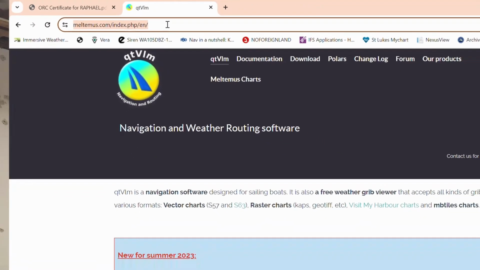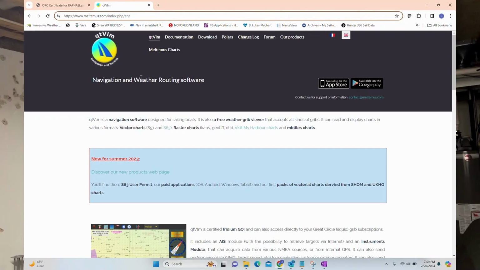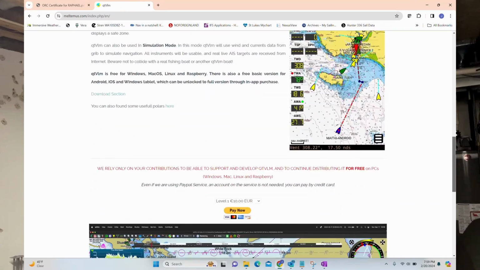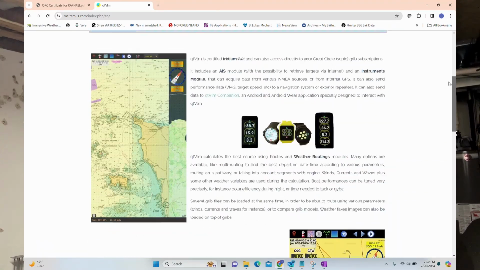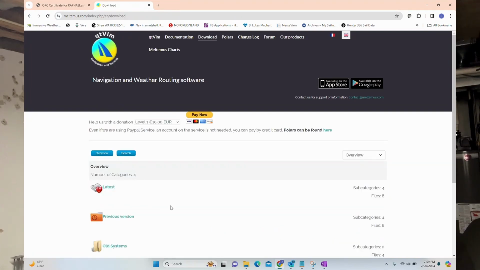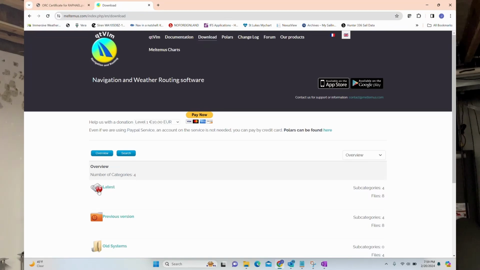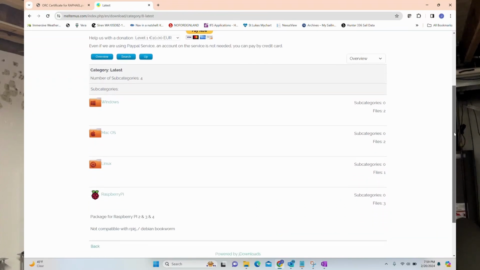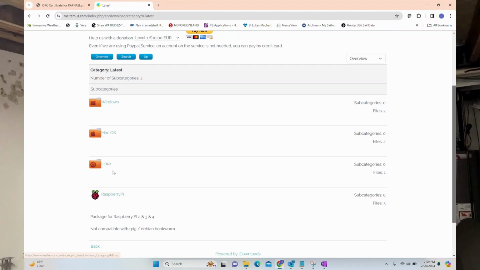And once you're at this website, you'll see this is the QtVlm web page, so you can look through and read all about it in here. And then what you want to do first is go to download, and once you're at the download page, you want to go to the latest, and then depending on what operating system you're on depends on what you want to do. So Windows, Macintosh, Linux, and Raspberry Pi.